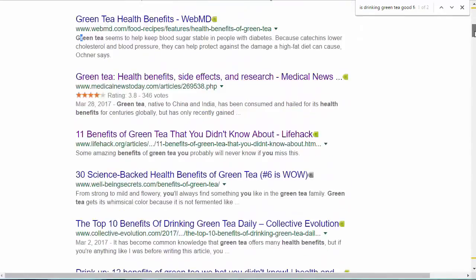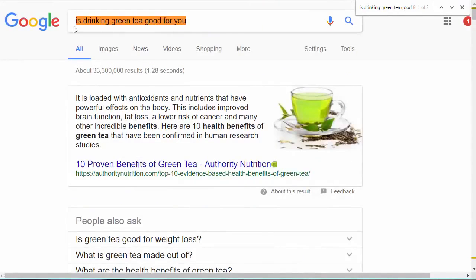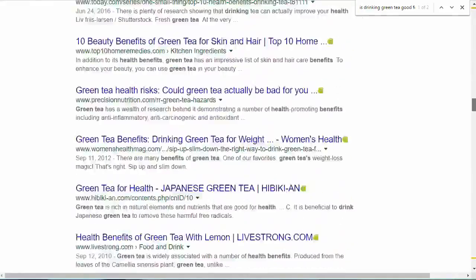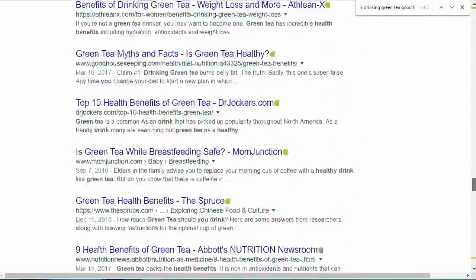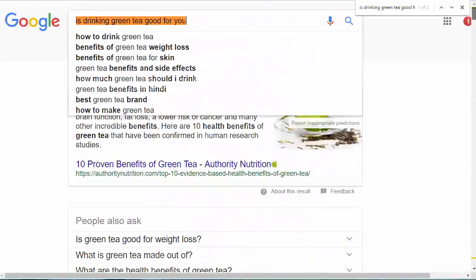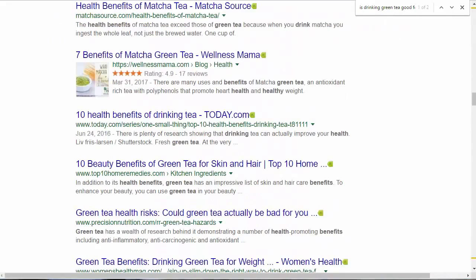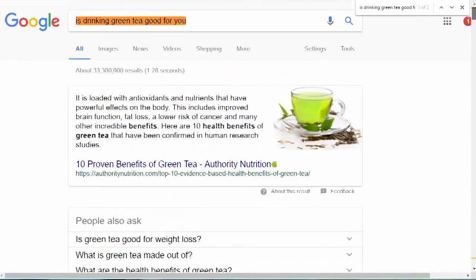Therefore, it's unlikely to appear exactly as this, is drinking green tea good for you, on any of the top 100 web pages. So the question is, how are these pages ranking for that search term if they don't include that phrase? The answer is that these pages are using theme words and theme phrases related to the topic of, is drinking green tea good for you? In other words, the health benefits of green tea.